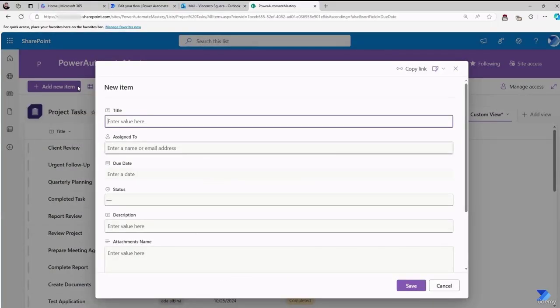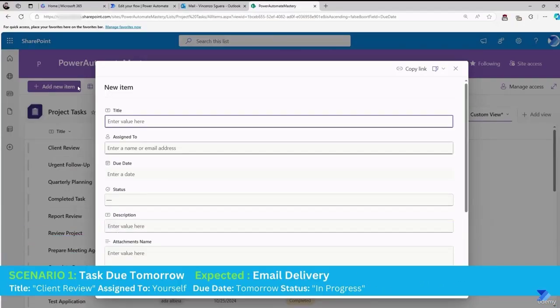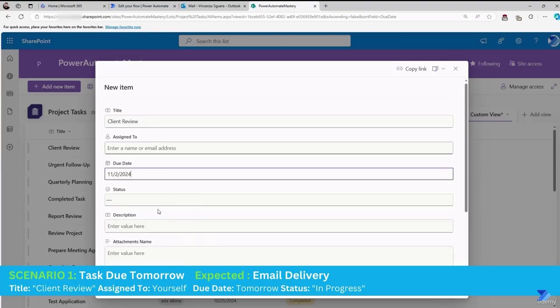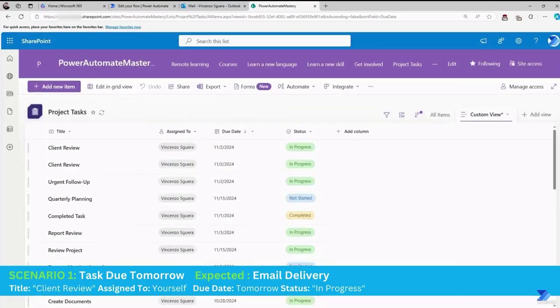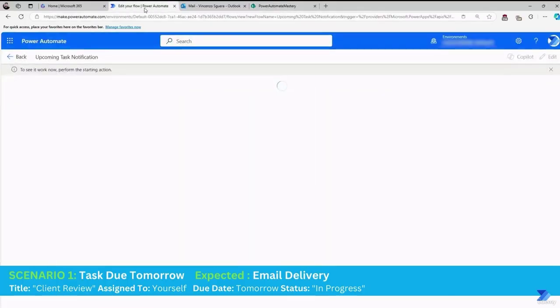Scenario 1. Task due tomorrow. Details: create a new task titled Client Review, with due date set for tomorrow and status set to In Progress. Expected result: since this task is due within the next 3 days and is still active, an email notification should be sent. Execution: after creating this task, wait for the flow to trigger. Check the Assigned to inbox to confirm the notification arrived.